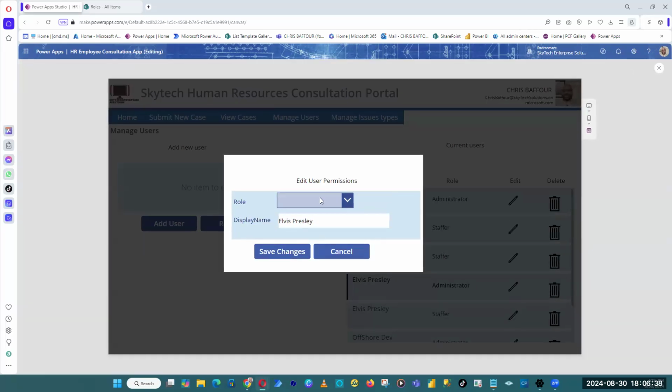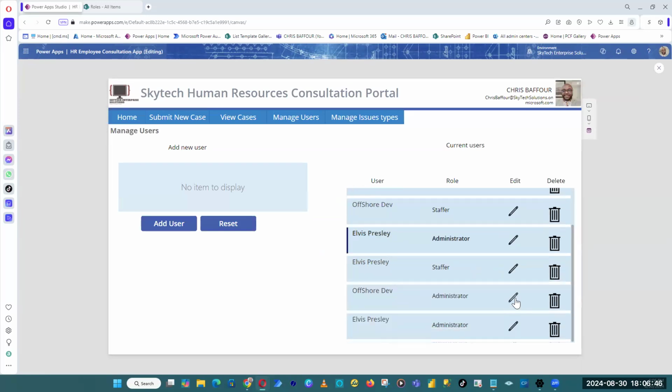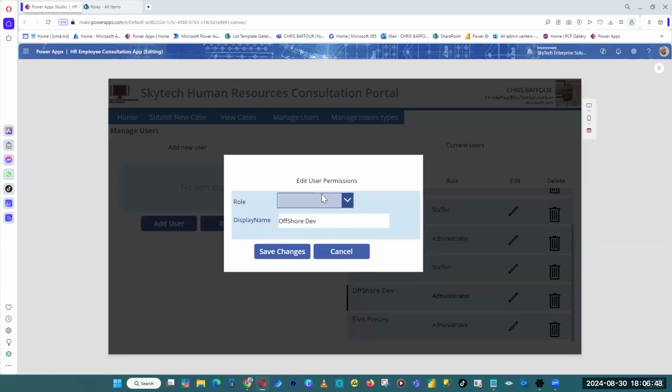Problem number two, this guy is not cooperating, right? So if I come in here and I click on offshore dev, offshore dev is an administrator. So this should say admin as well. How do we fix that?